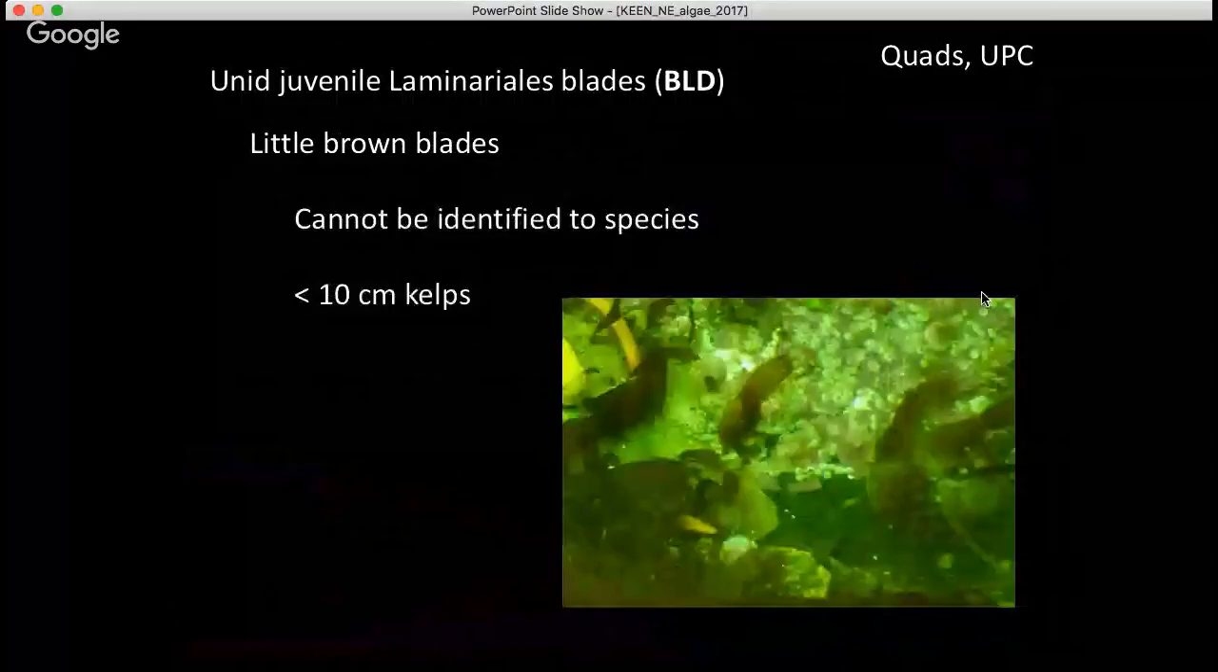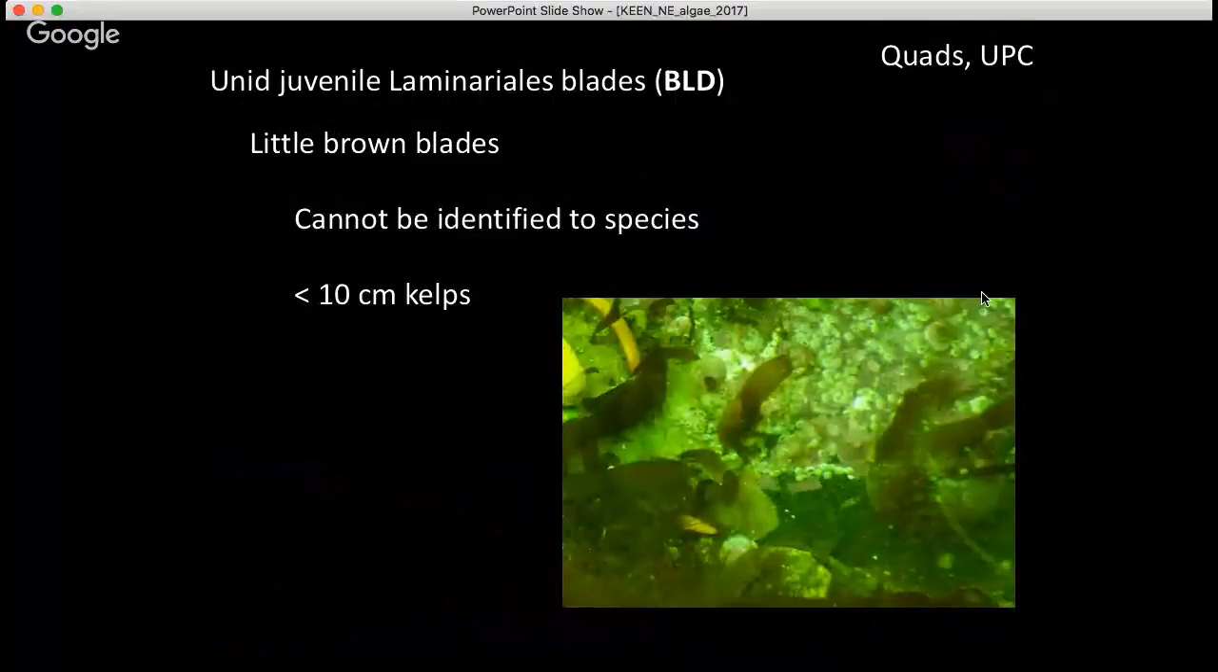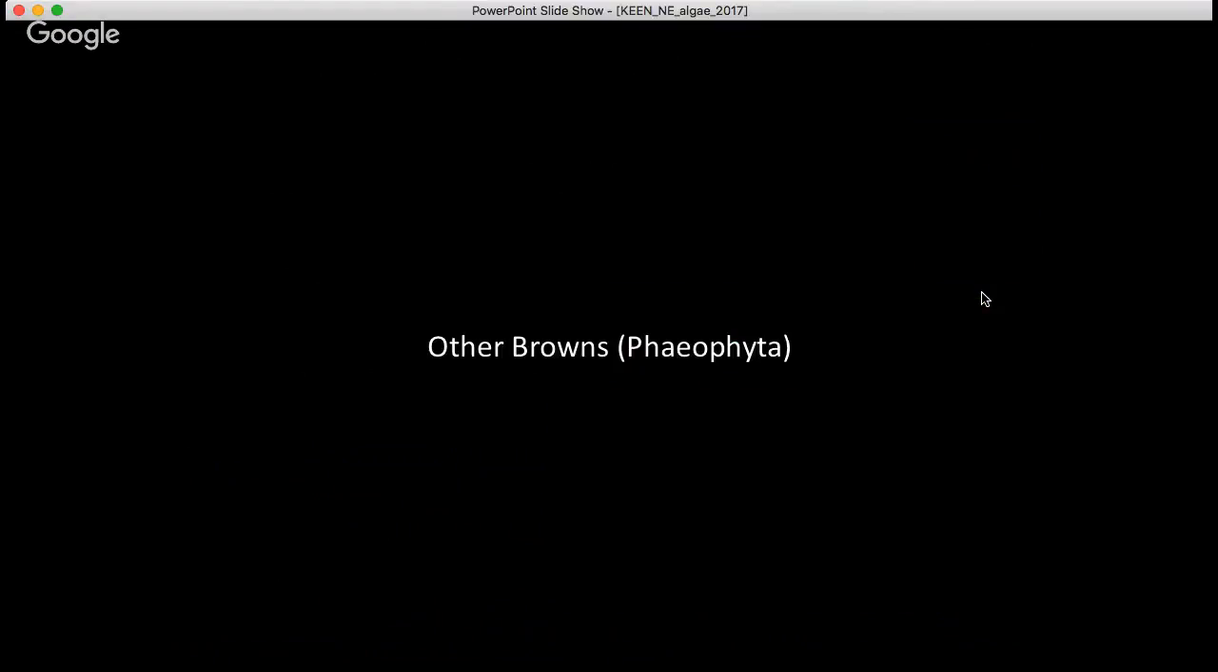All right, and then just like with the reds, we have unidentified. You'll probably encounter these in quads where they're little juveniles that are not big enough to ID the species. I think if it's greater than 10 centimeters, you should try harder and get it to species, but less than that, they're pretty challenging. I'll give you that. Okay, that's blade, BLD. All right, and then there are just a few non-kelp browns that we want to cover.